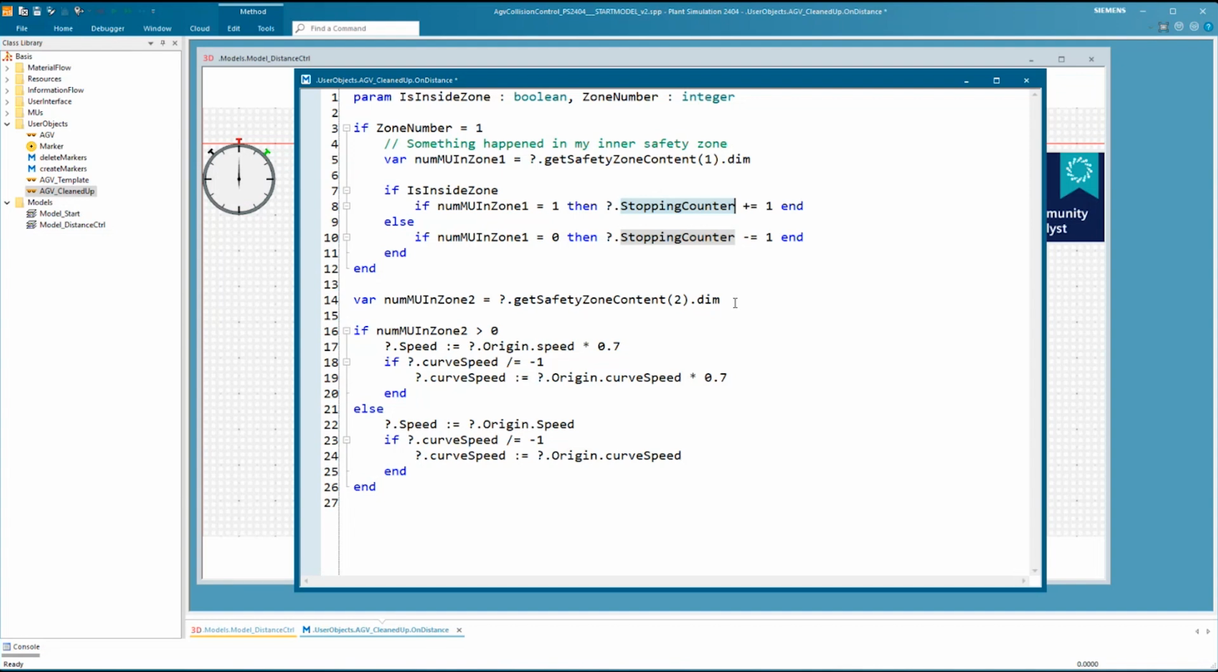So, for example, you also have to consider collisions or prevent collisions with workers, or probably that would be the next best case. So as long as the stopping counter is greater than 0, the AGV has to stop.